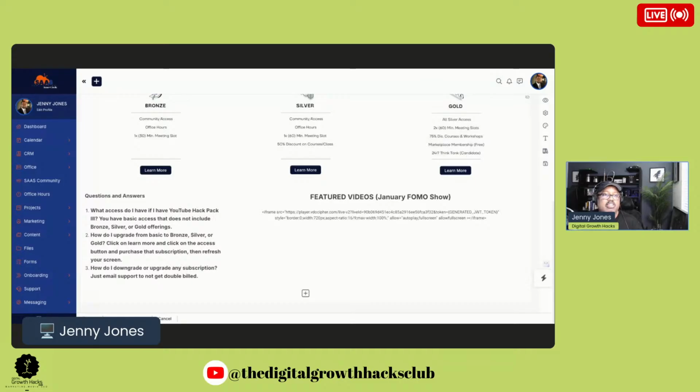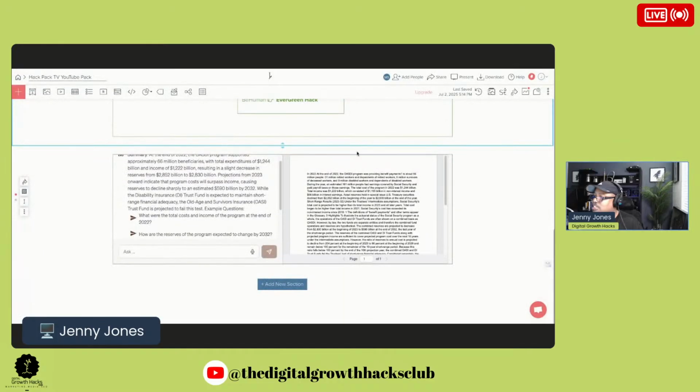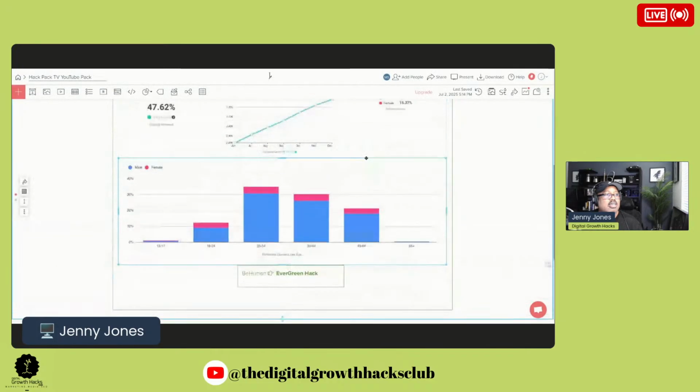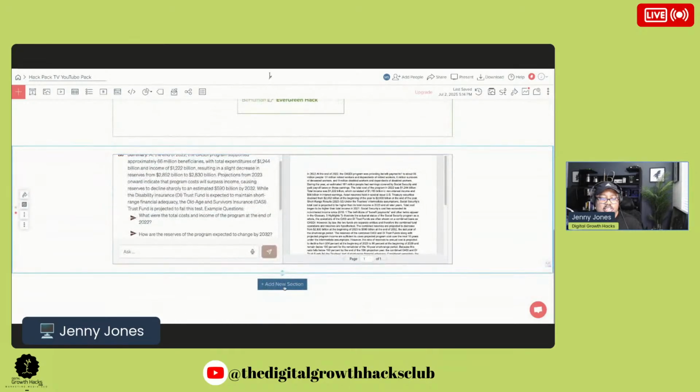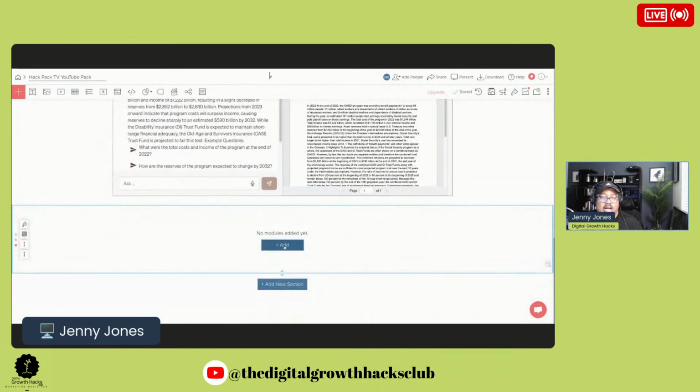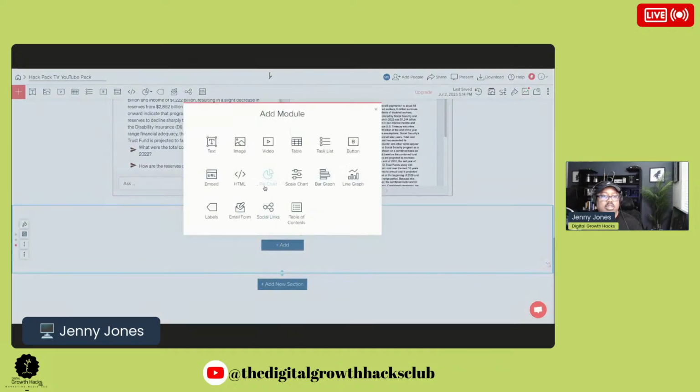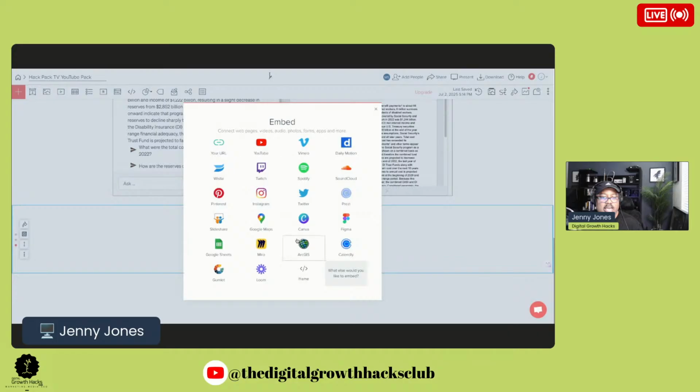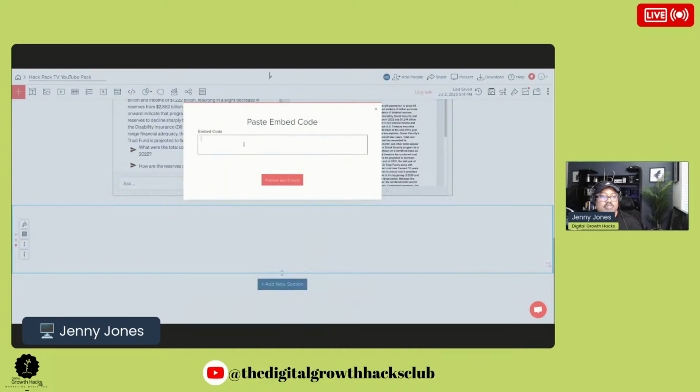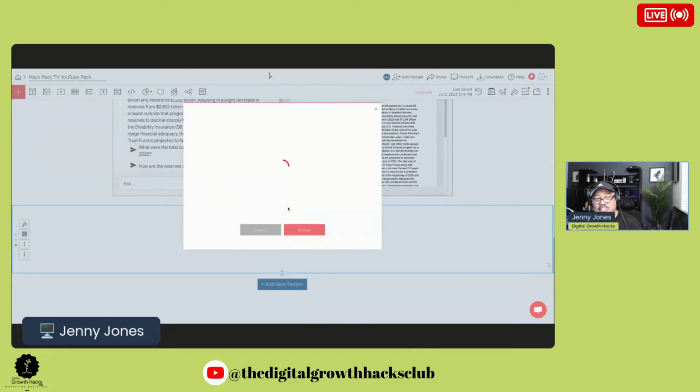Let me add a new section. So I am in, you guessed it, Extensio. So this is Extensio. Let me see if it works in here. Let me add a module. Can you guys see this? Are you guys seeing this? Yes, so you are seeing it. All right, cool. So let me add a module. Let me add an embed. Let me add an iframe. Let me see if this code works. This is going to be nasty. T, if this works.